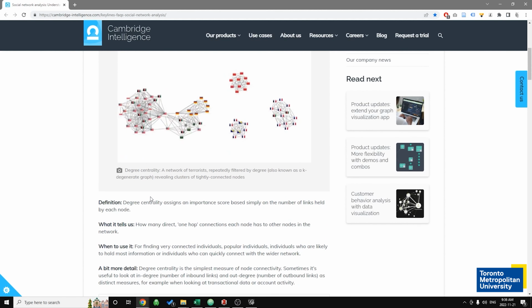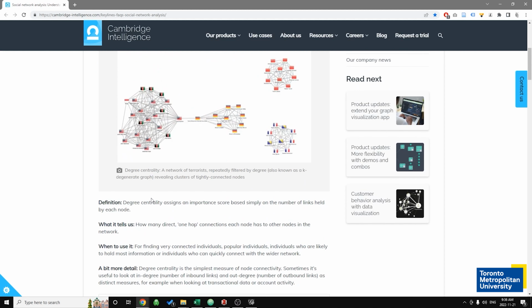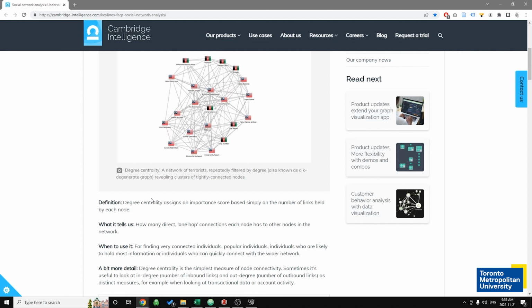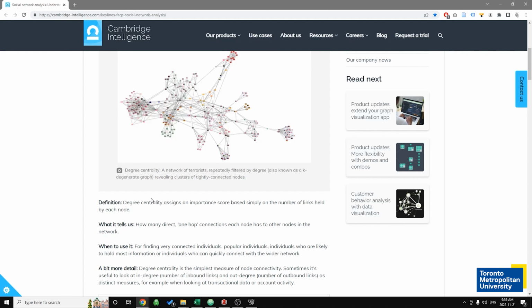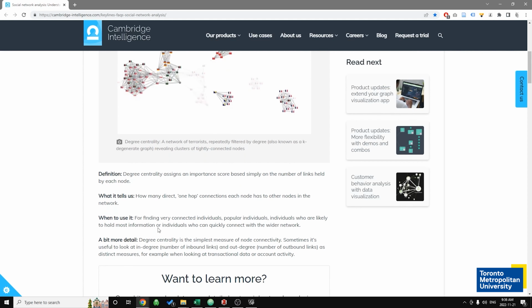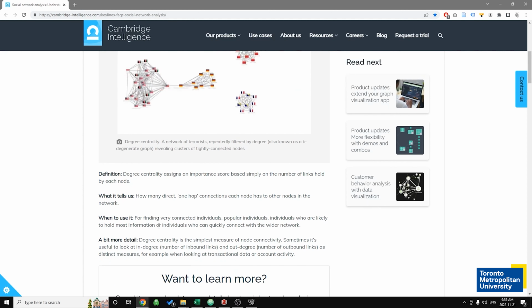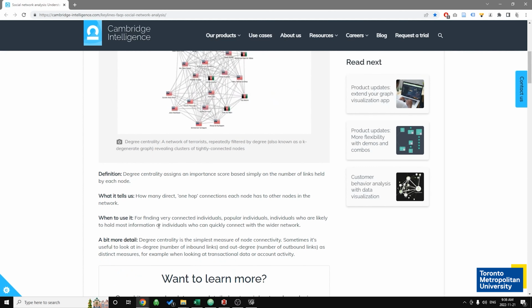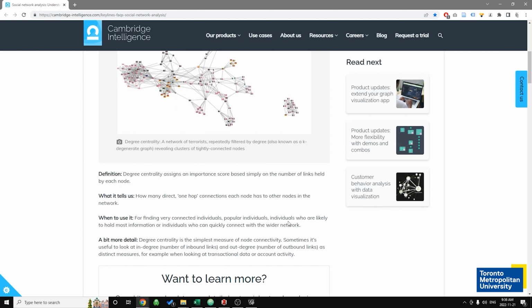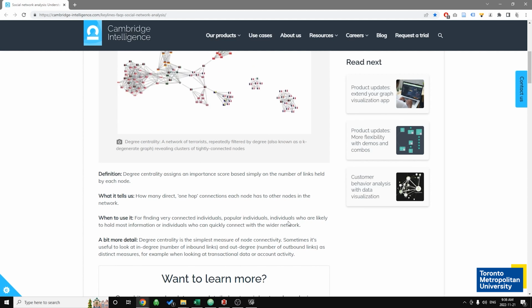Degree centrality essentially assigns an importance score based on the number of links held by each node. For example, if a person is both replying to individuals and having people reply to them, that will have a high degree. As it says here, what it tells us is how many direct one-hop connections each node has to another network. It is useful for finding connected individuals, so popular individuals and individuals who are likely to hold information, or individuals who can quickly connect with the wider network.